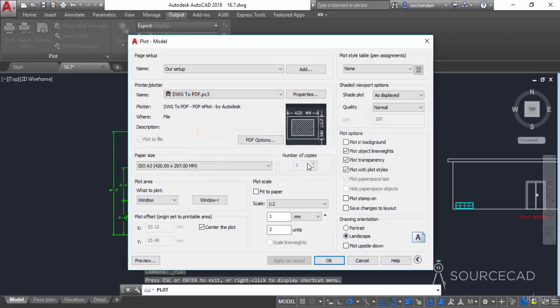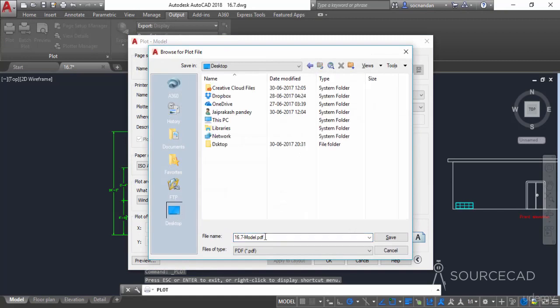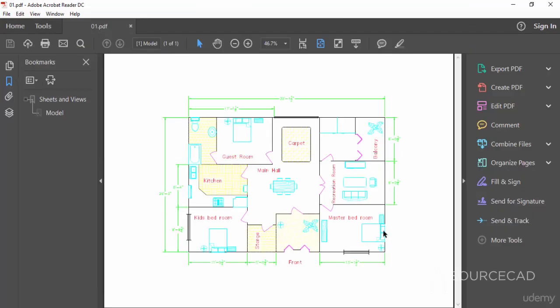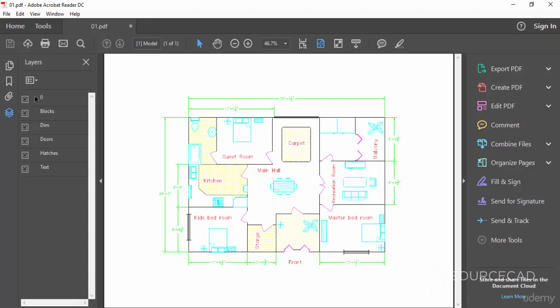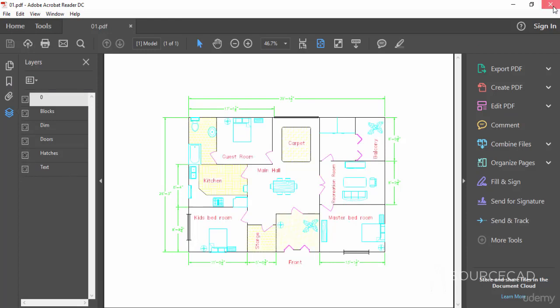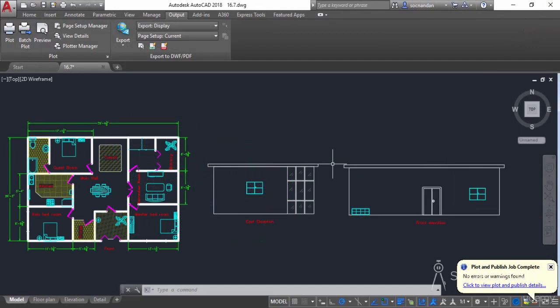Now once again, click on continue, specify the location. So I'll save it as drawing 1, click on save, and here we have it. The drawing has been plotted from the model view. We have the layer assignment here. All the layers are available. You can check their visibility by turning them on or off, and we are good to go. So let's close it. So in this way, we can plot our drawings from model view.